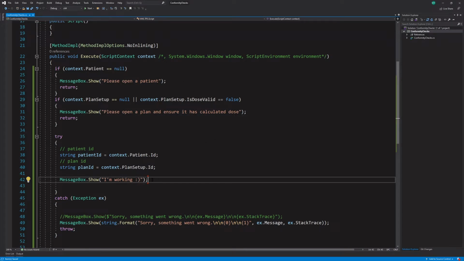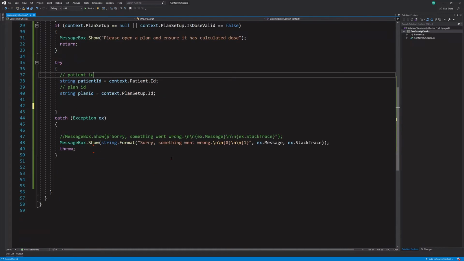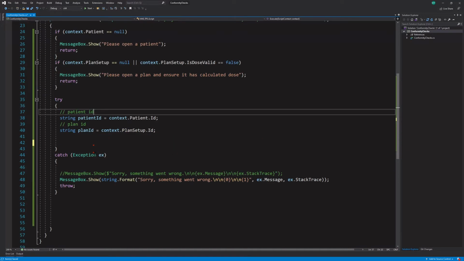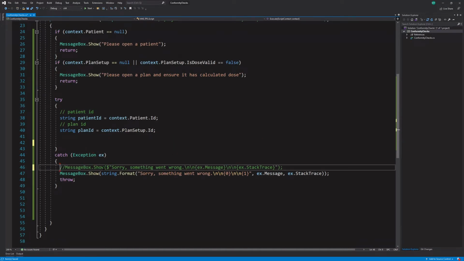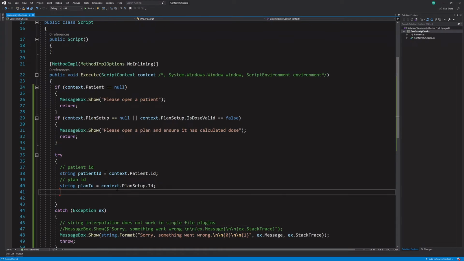And okay, so we don't need this anymore. We've got the patient ID, so we can display that. And then we've got some checks. Actually, let's write a comment here: string interpolation does not work in single file plugins.